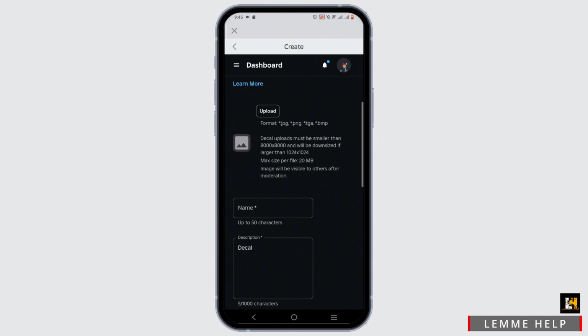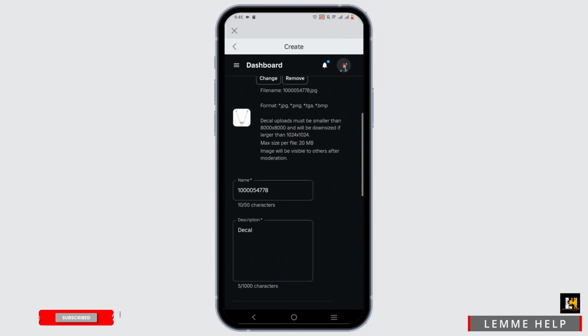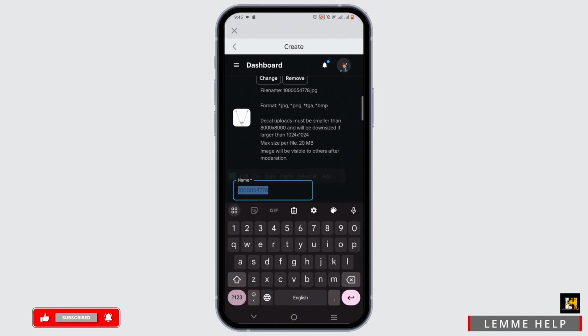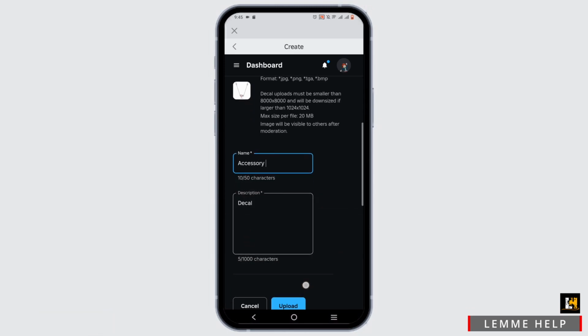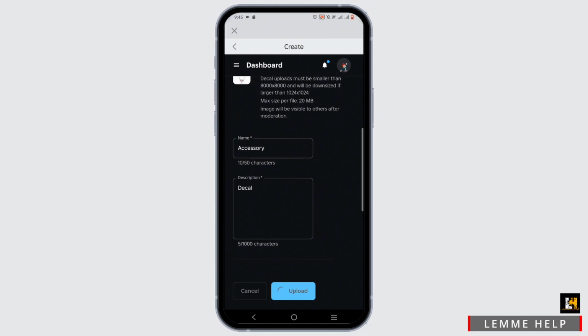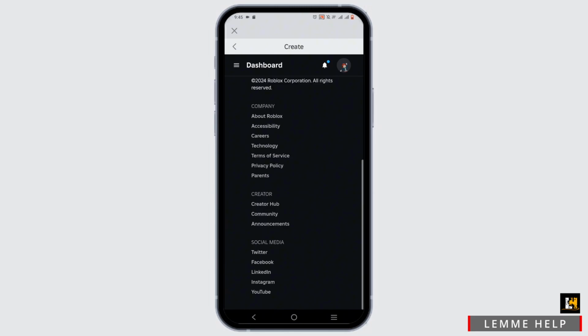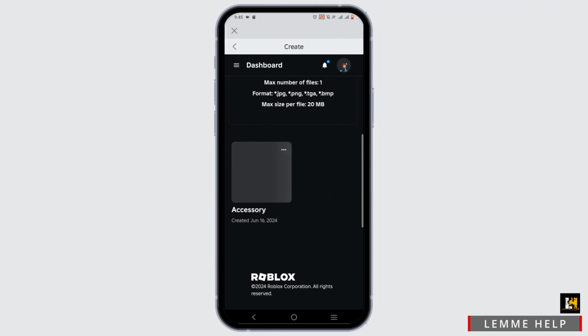From here, enter the name and upload the image of it. For the description, you can just skip it or be creative with it. Once done, click on the Upload button. Once you do this, the decal will be uploaded to your Roblox mobile.